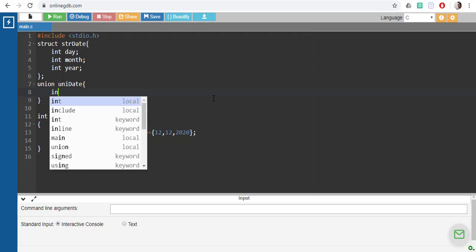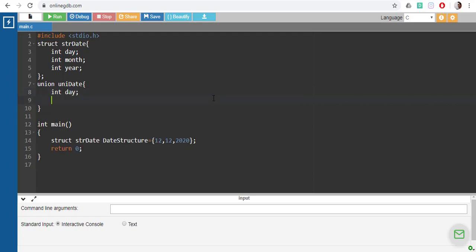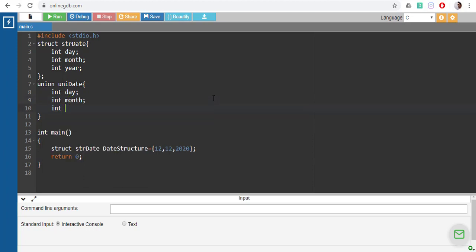So let's say I am taking int day, int month, int year. Then here I have to put a semicolon. To declare a variable as a union of type uni date, what you will do is write union uni date, and let's say date union. Okay, so both are the same.